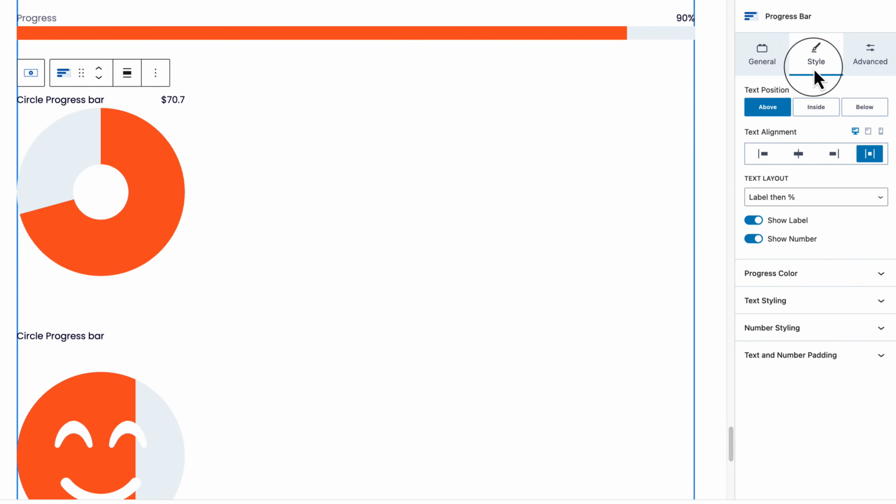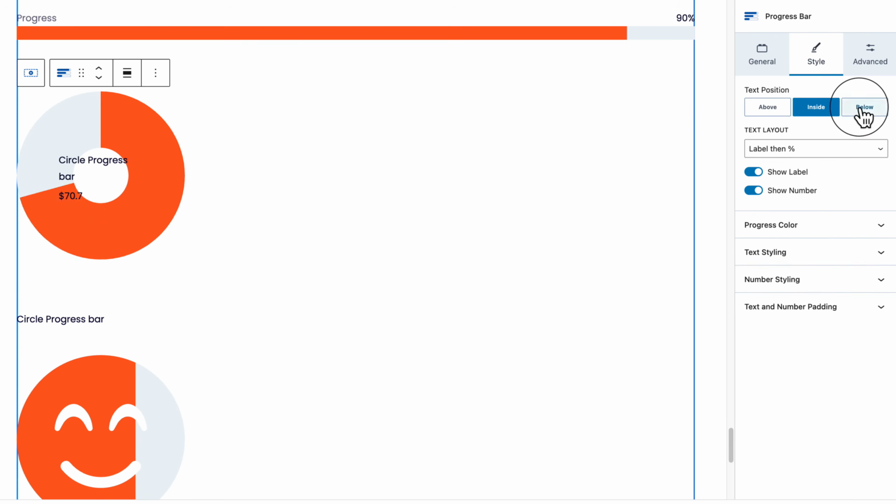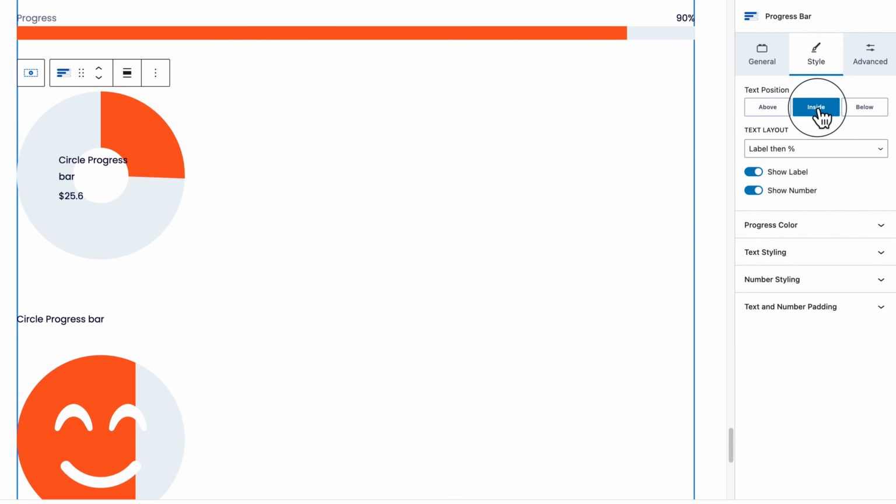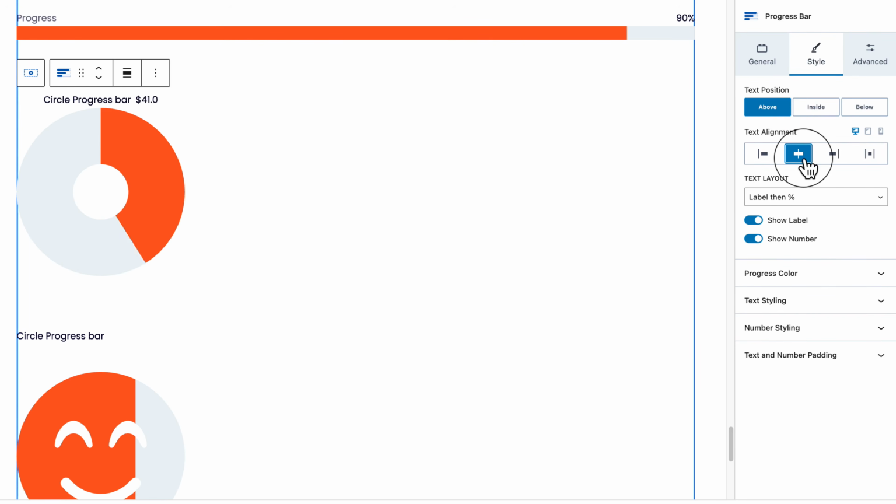So you can go to the styles and change the text position to above, inside, or below. So you can make it above for now, and here you can see the text alignment. Okay, let's make it inside, and when I set inside, there is no text alignment, and when I select above, there is a text alignment that can be used. And also there is an option for space between, so you can display the text on the left and right side based on the content width here.